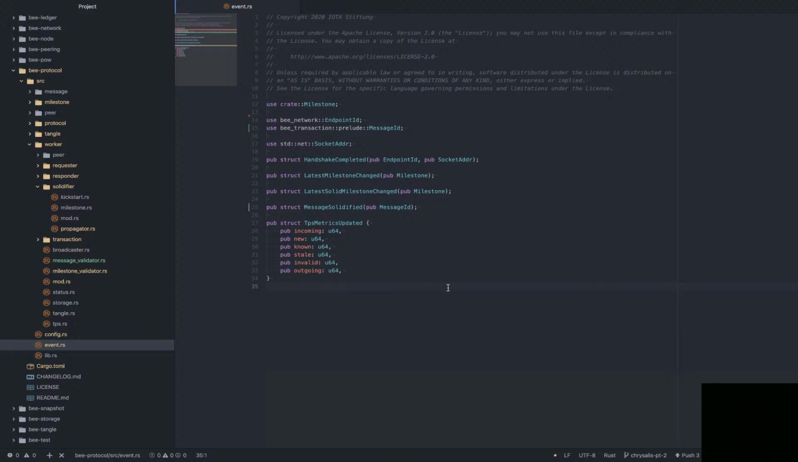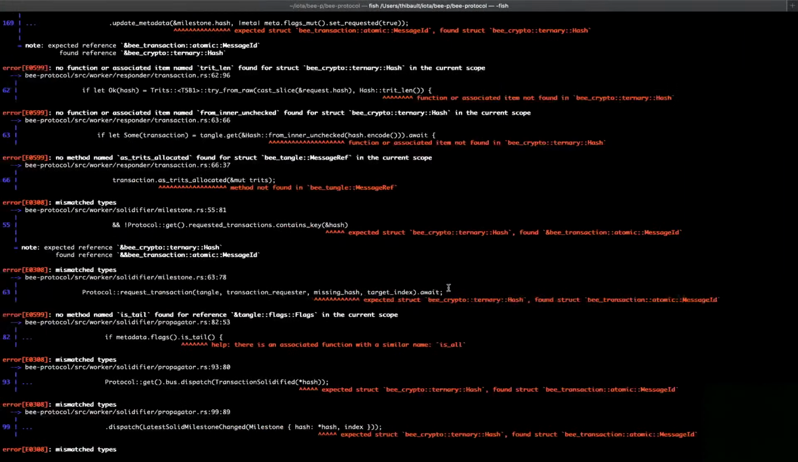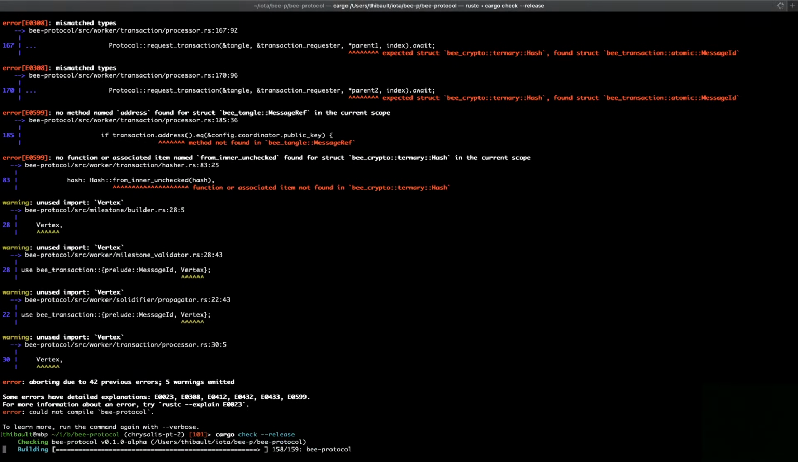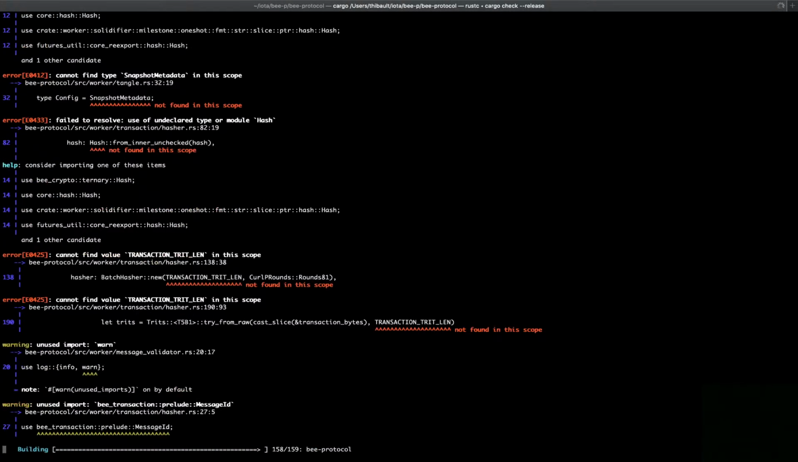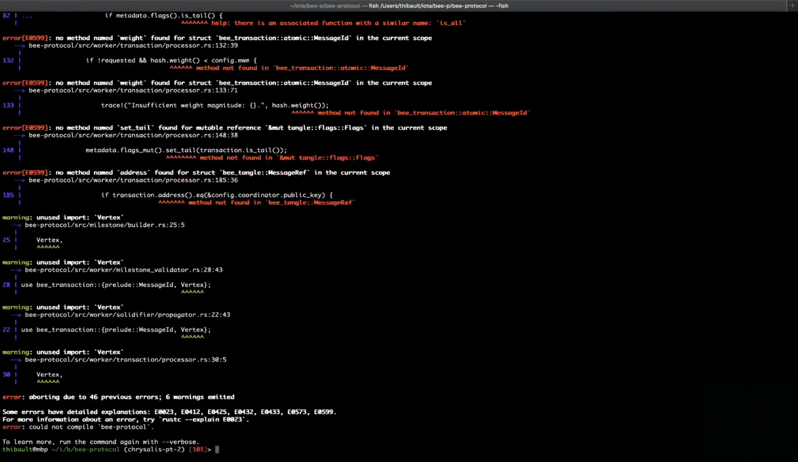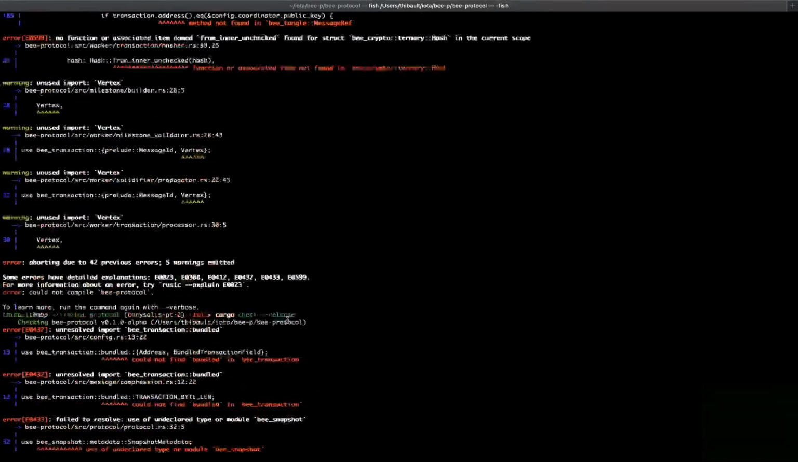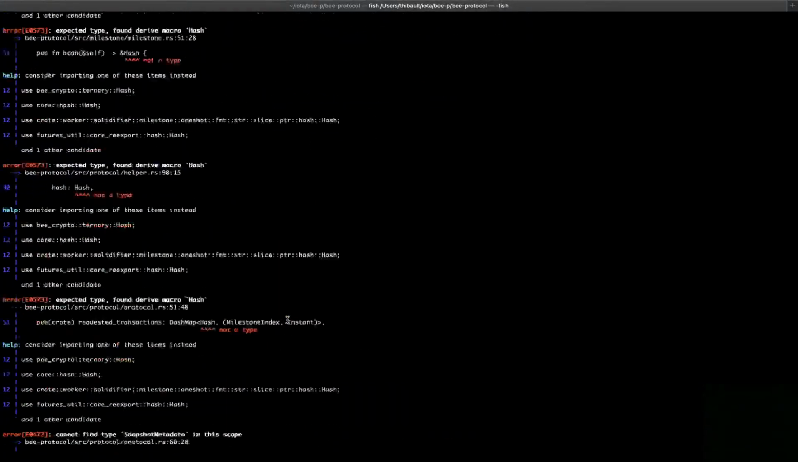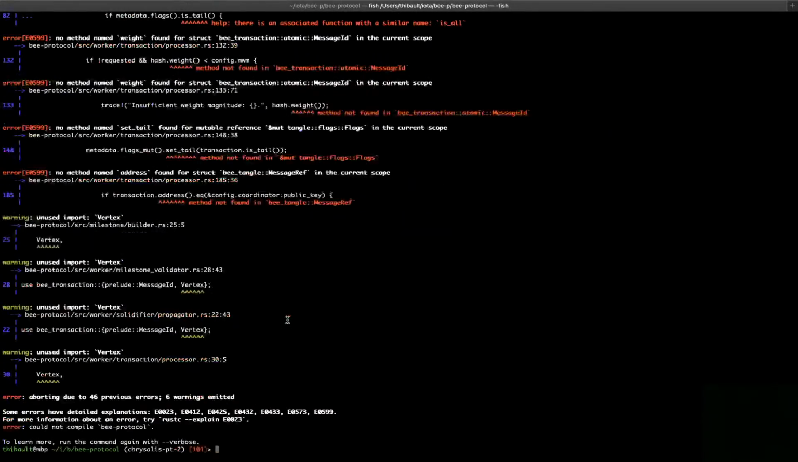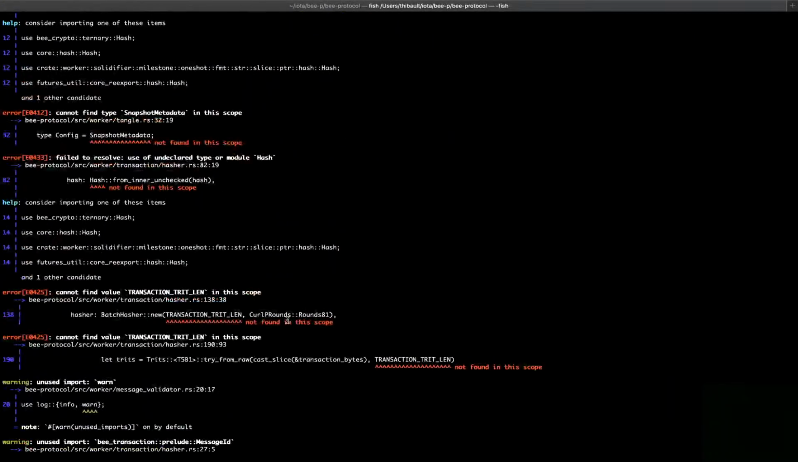We only have 1 minute left, so I'm not going to try to start something else. Obviously the protocol crate is far away from compiling, as you can see, but we have way less than when we started, so that's pretty good. It's probably going to take a lot of hours to complete it, so yeah, won't be able to finish that in the live stream.